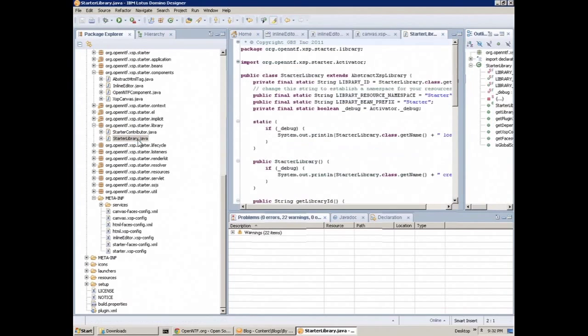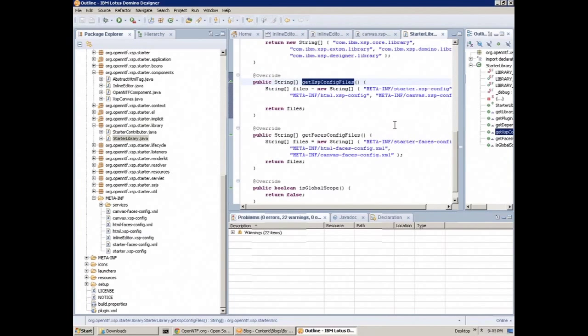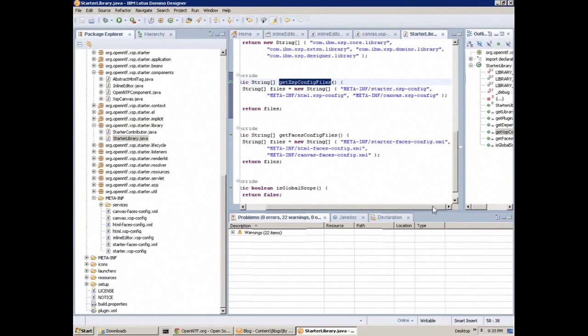So if we open that up, every OSGI component library for XPages includes a class that extends this base class of abstract XSP library. So in the case of the XSP starter kit, we have this starter library class, and any of these library classes will include a method called getXSPConfigFiles. And this is how the library knows which of these XSP config files actually define components or data sources or other complex types.